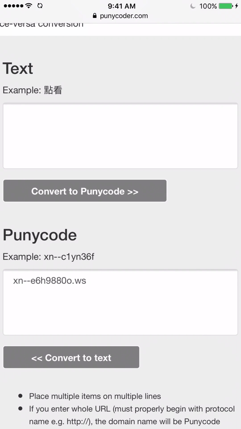That Punycode address is already there. You click convert to text, and voila, it'll show you the emoji domain that you entered, or basically whatever text that you originally entered there. So I use this tool a lot of times.